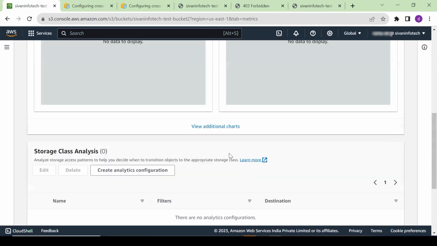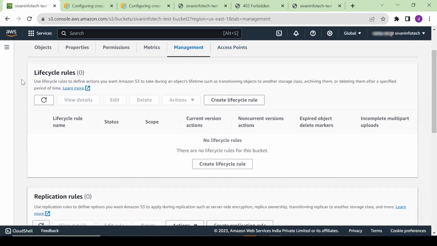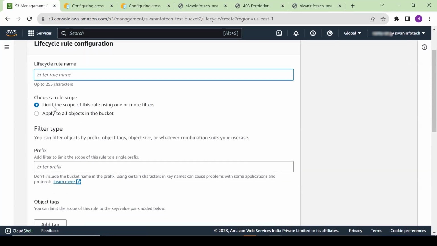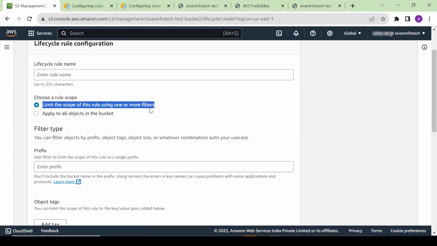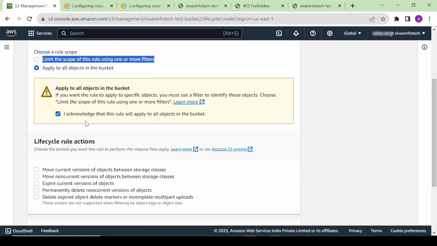Replication metrics. So here, management. In the management, this is a lifecycle rule. What will a lifecycle rule do? Like we saw before, you limit the scope of filters, like a path. This is for all objects.